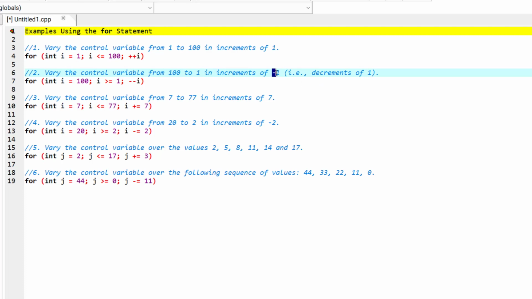The second example wants us to start from 100 and to come back to 1 with a decrement of -1. And this is also the same way. We initialize with 100. The condition tells us for the I to be greater than or equal to 1. And you can see that we have the decrementation operator used for each decrement of -1.